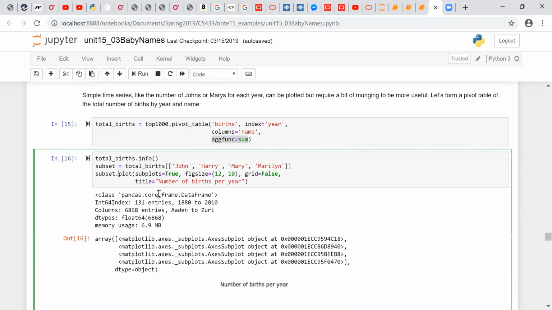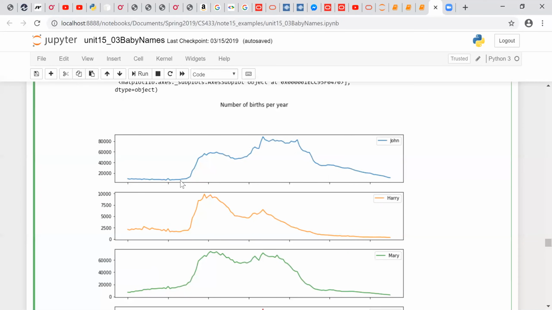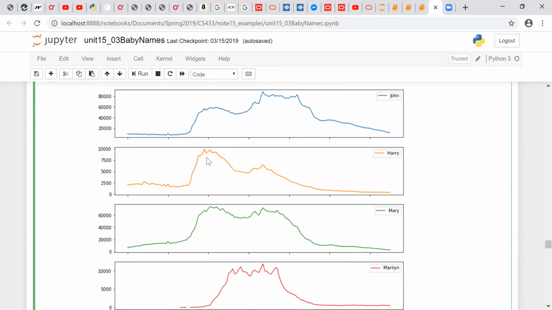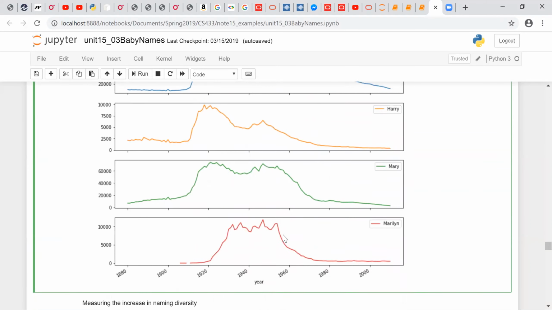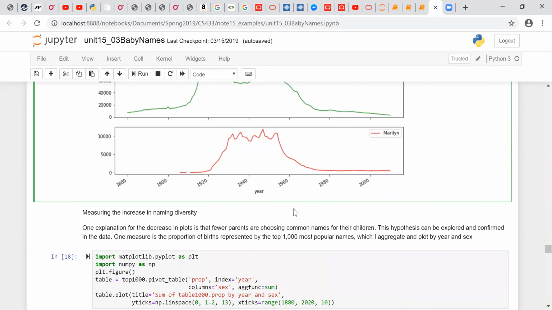And after that, we just pick some names, like John, Harry, Mary, Marilyn. We pick some common names out of this top 1000 summation result, and then we are going to do some plotting here to find some trend. So over here, it gave us the plotting result about each individual name, how it was distributed over these years.